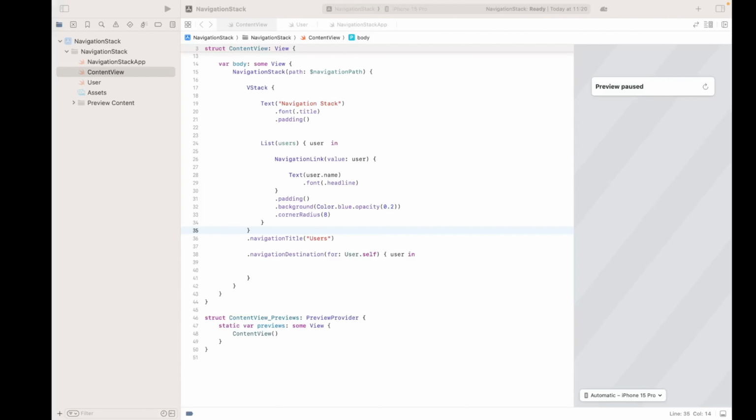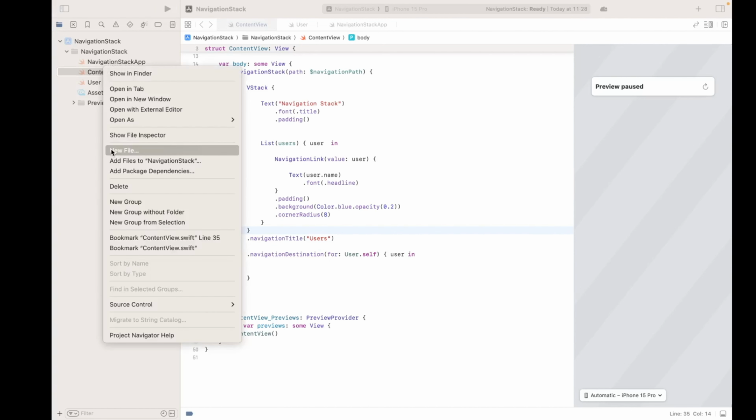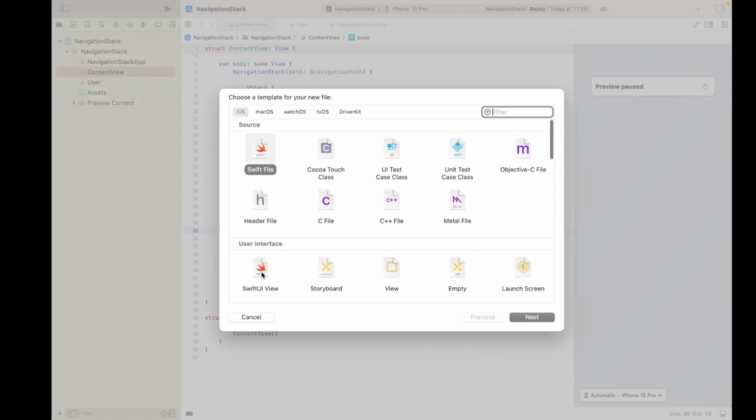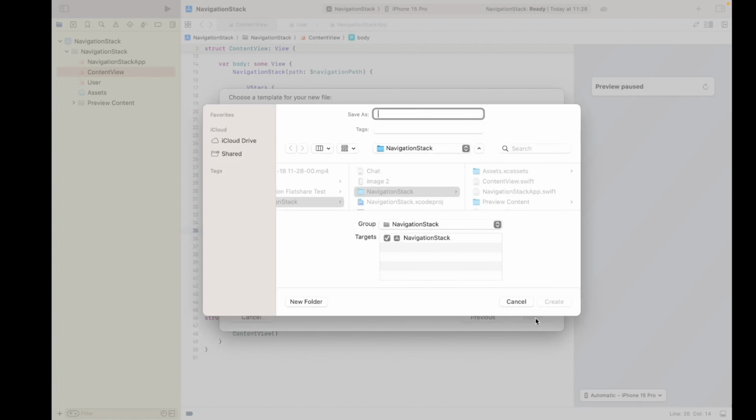In this tutorial, we will implement the detail view and the next view. The purpose of the detail view is to show the user what information was submitted from the previous view. First thing we need to do is to create a new SwiftUI file. Name the file DetailView.